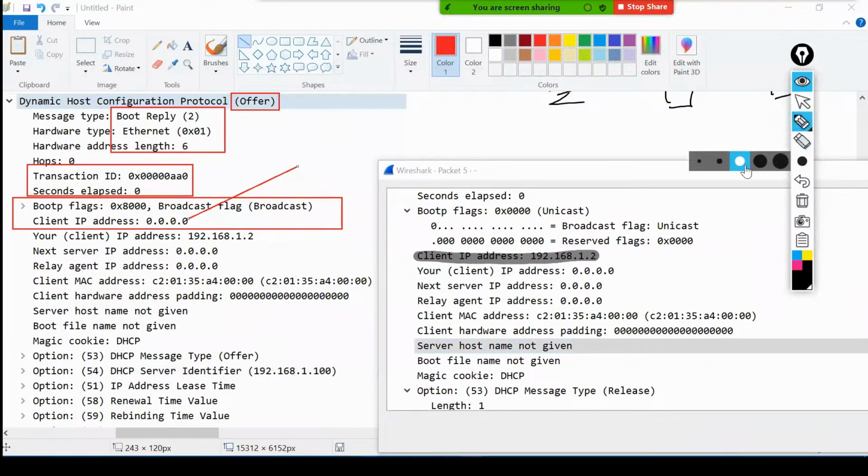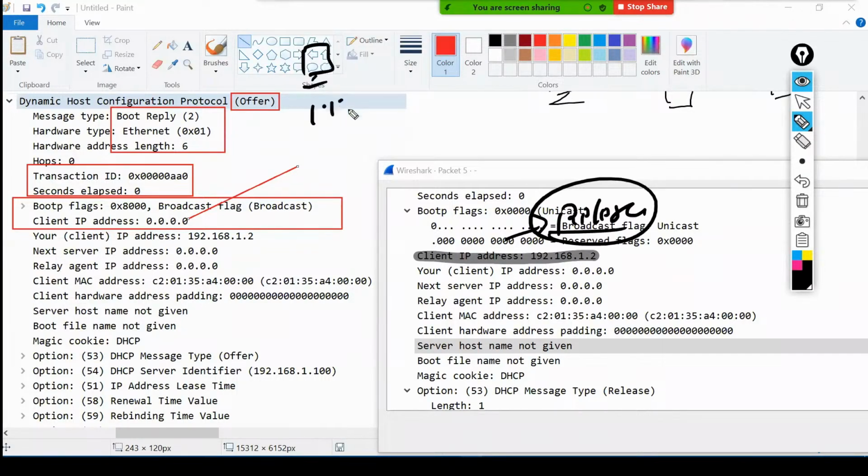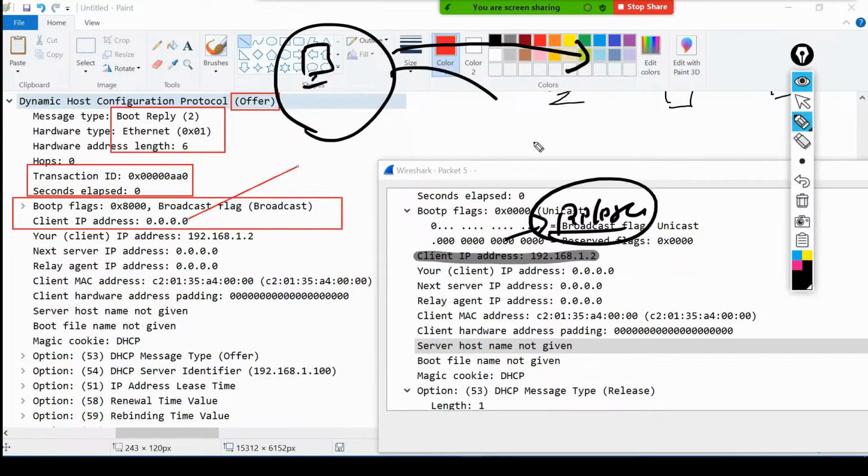In the release packet, why are they putting the client IP address? Because the client knows what its IP address is. Try to understand: if this client gets the IP address 1.1 or 1.2, the client has an IP address, right? But what happens if the client says, okay, I don't want any IP addressing? It will send the release packet, and in the release packet they will put the client IP information, right?